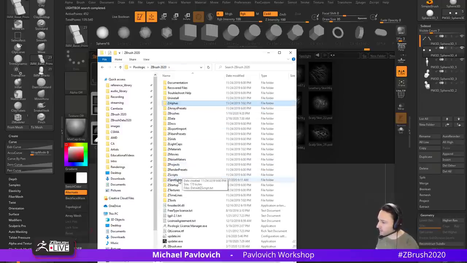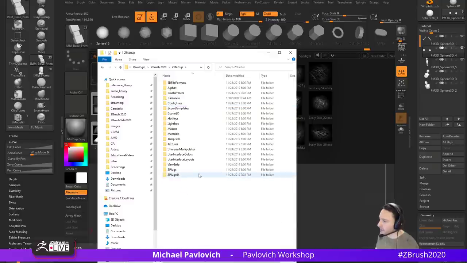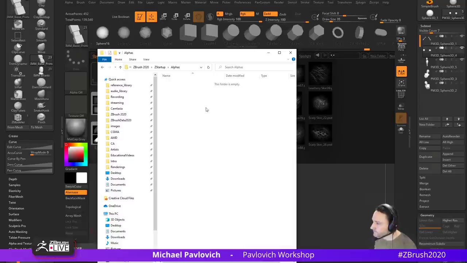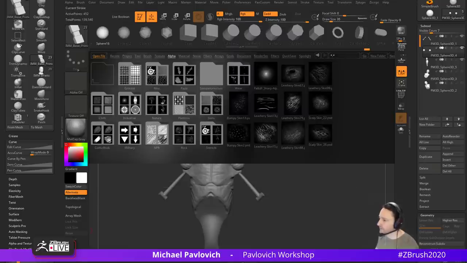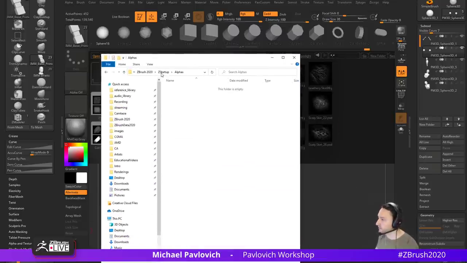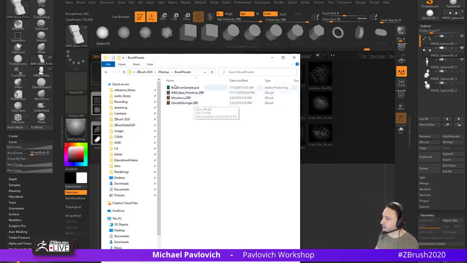However, if you want to do startup, you simply go to Z startup, and then alphas, and if you load them in here, these will show up at startup. Same thing with brushes. ZStartup brushes, brush presets is what it's called. Anything you put in here will start up with ZBrush, and then you can assign hotkeys to them.